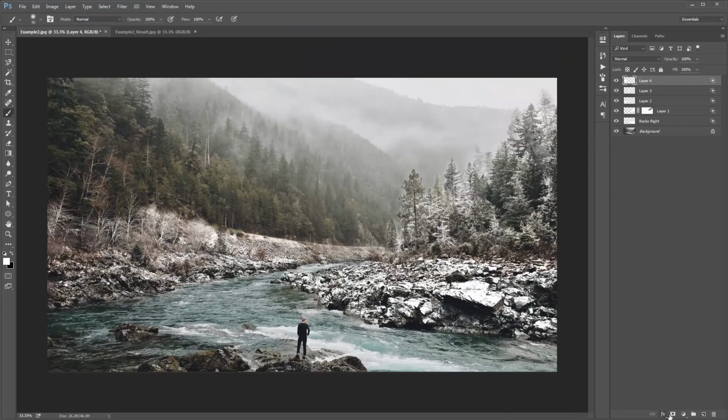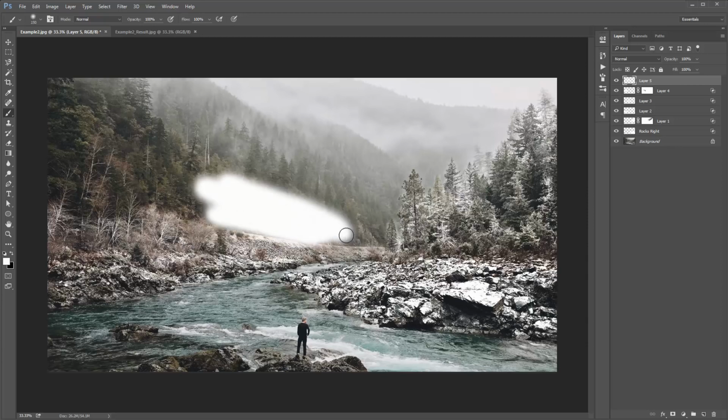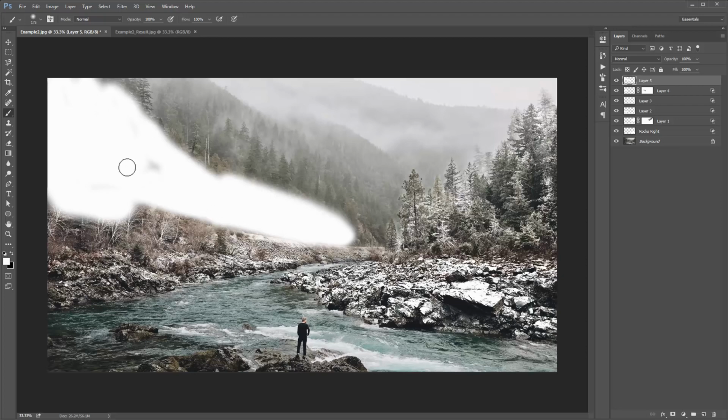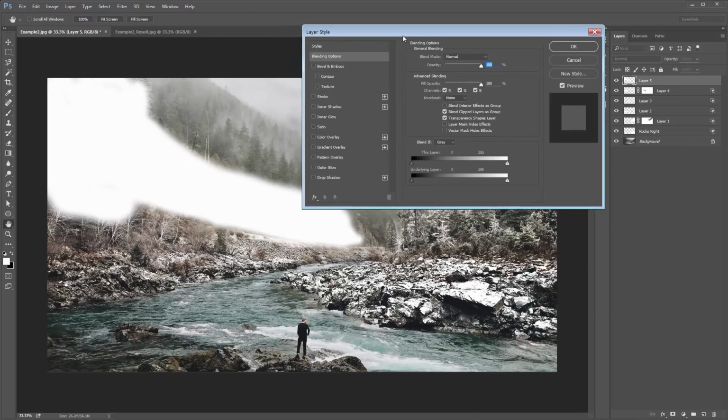So I'm just going to apply a mask. Okay, I'm going to just brush away a little bit here. I'm just going to hit 5 on the keyboard, 50% opacity. Just brush that away. Okay, let's get going. I'm going to do this whole tree line here, all the way up to this corner. Okay, let's see what we get here.